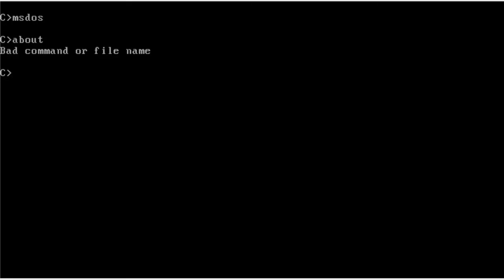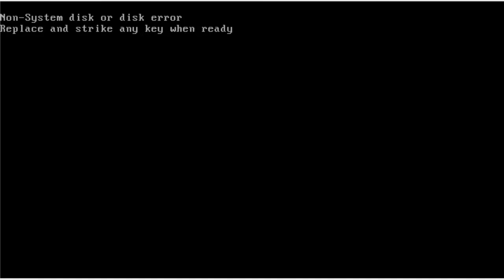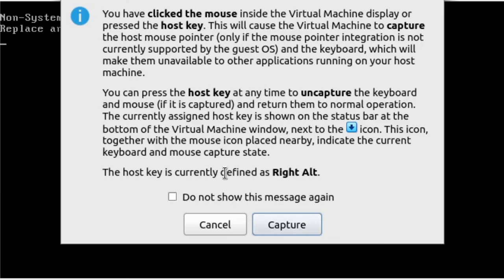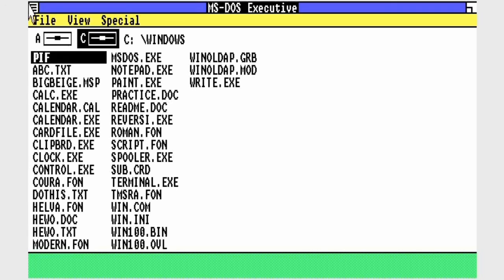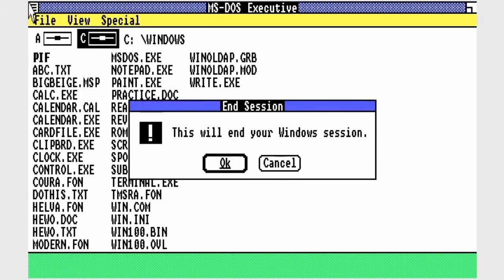But if we restart the computer, we will now see an error because we still have this disk put in here. If we remove the disk, and we restart again, Microsoft Windows. I love Windows 1.0. So that's going to be it for now.